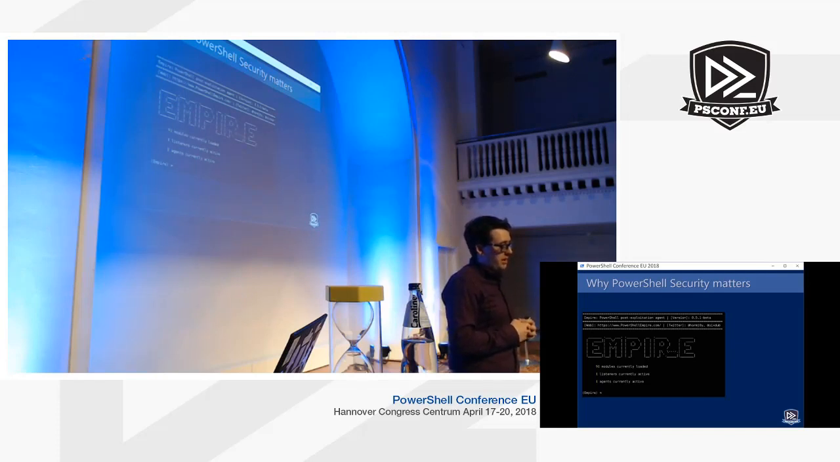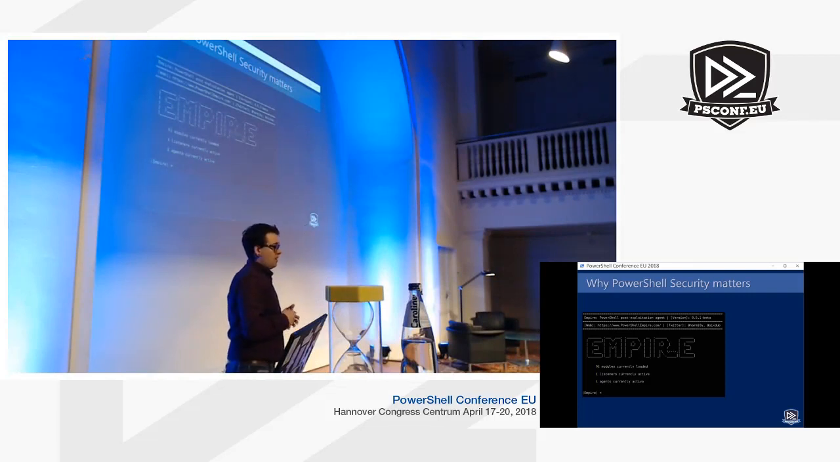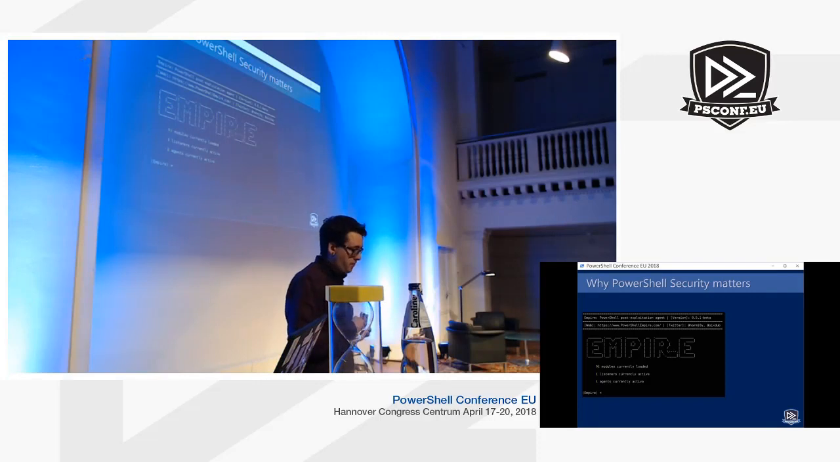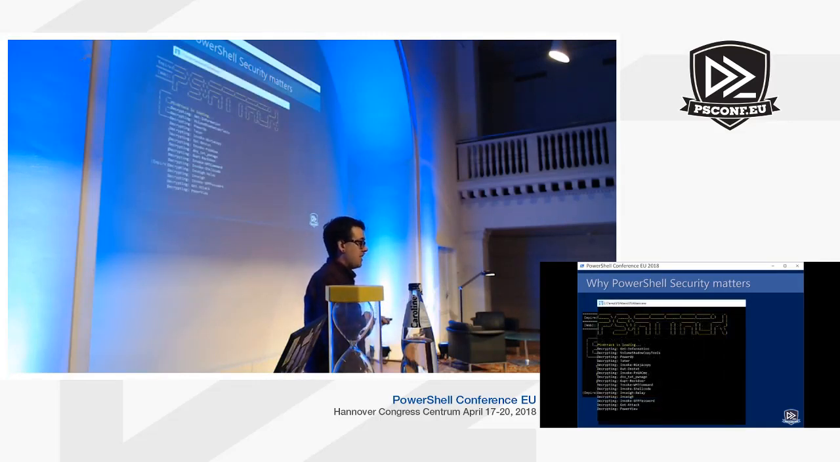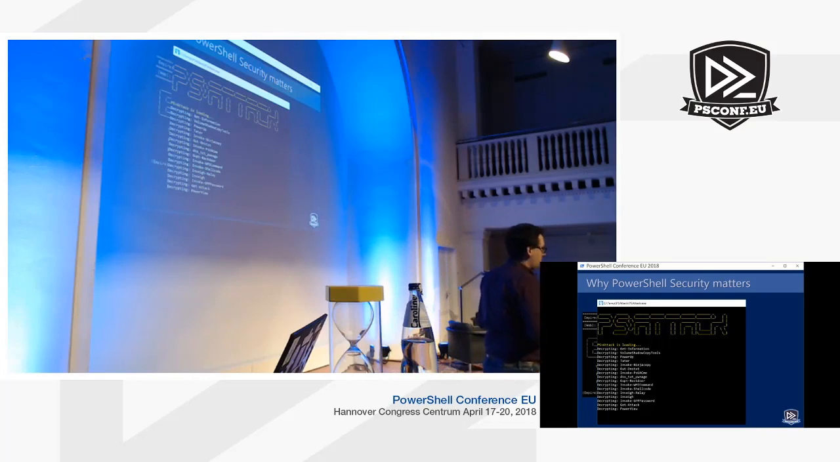This is PowerShell Empire. Who knows it? Who doesn't know it? Okay, we have some arms left. So there are a lot of this kind of frameworks. This is a post-exploitation framework, as you can see, modules loaded and so on. We have PSAttack, a very unsuspicious name, which is able to load PowerShell version 2 commandlets. So it's able to just execute PowerShell with version 2 commandlets, which doesn't have logging enabled.